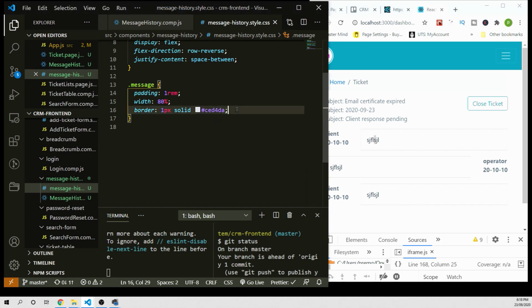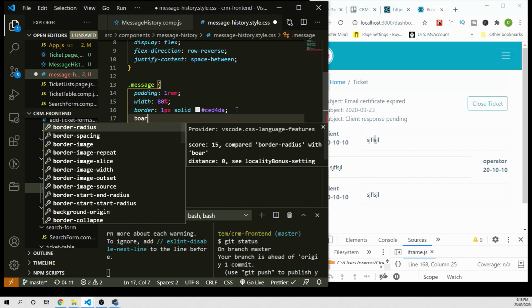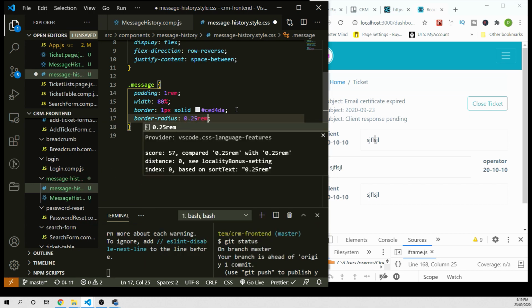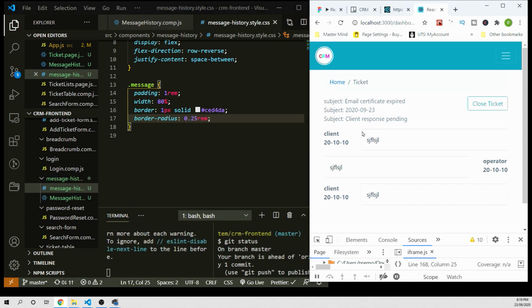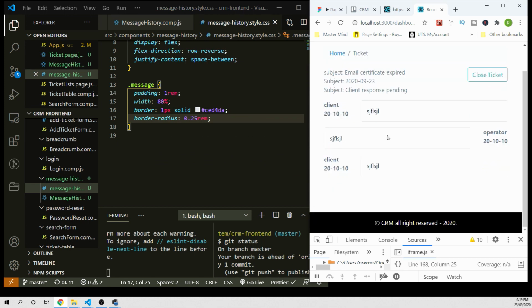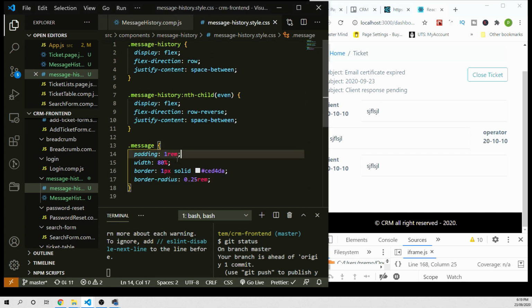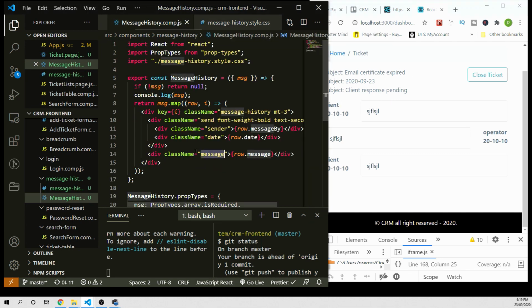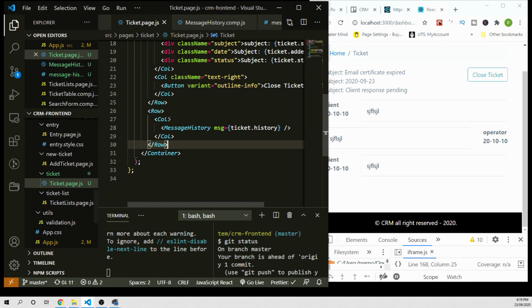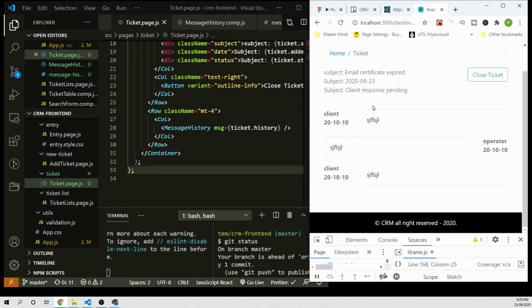Let's get this corner rounded a little bit. So border radius 0.25 rem. Okay, we got a nice little round corner. Let's put some more gap here. I want some space. Let's go to the ticket component here and set margin top 4. That is pretty much how it's going to continue. Every time you have a new message, it will come down here.